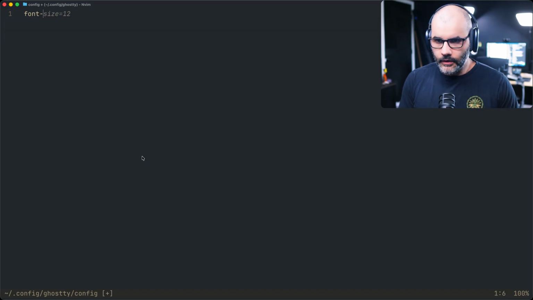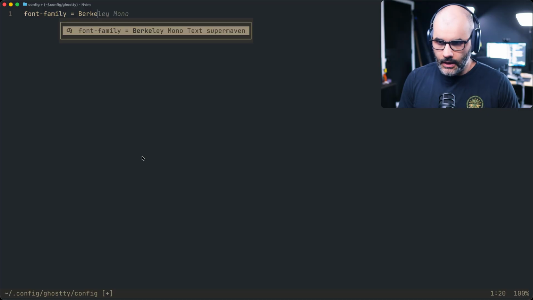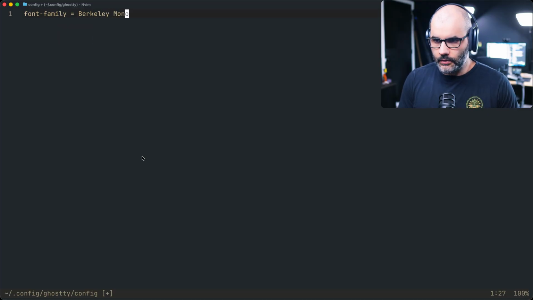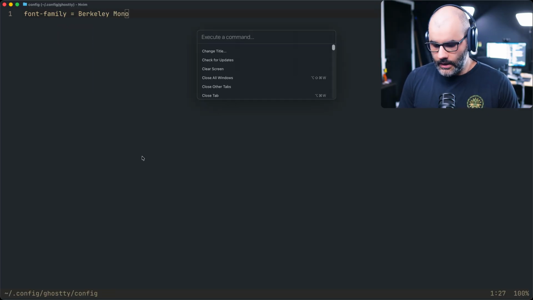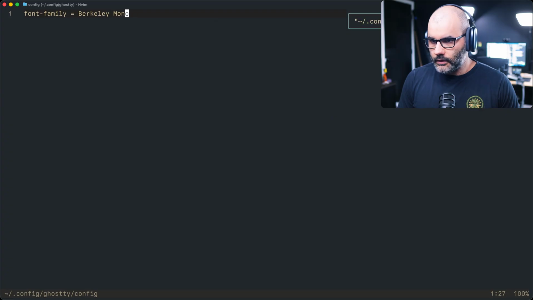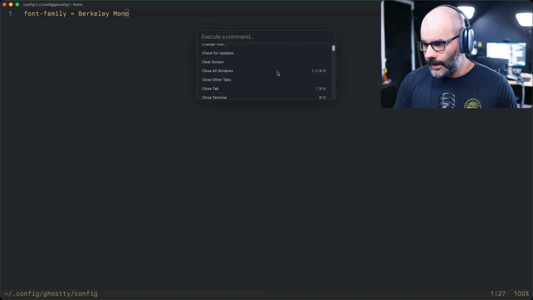So the first thing I want to change is the font family. And it's an equal, remember. So you don't have to put quotes here. You can just type in the name of the font. I like to use Berkeley Mono and then I can save it. Now, if I reload, notice it changes in real time. And this is another thing. On Mac, you can do Shift Command P and it opens up this command palette thingy.